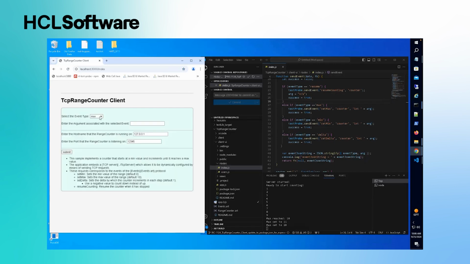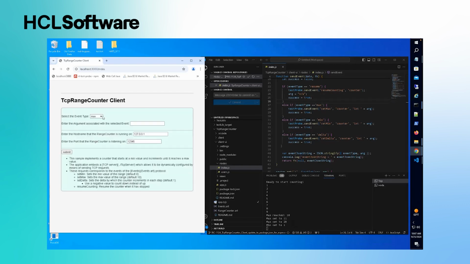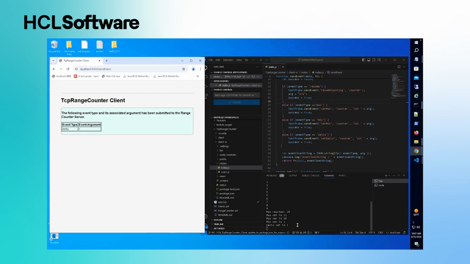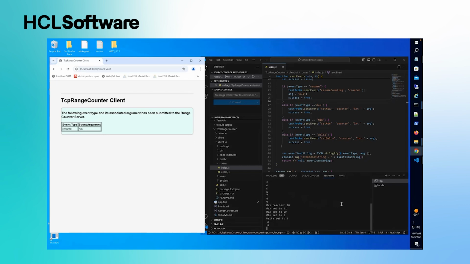So then I can change the minimum amount that I want to start counting at. I submit that, and then in the top terminal session where the TCP range counter sample has started, it is set to 1. And I can also change the delta event to 1. It's acknowledged that that event was received. And finally, I can set it to resume, and it can resume counting.